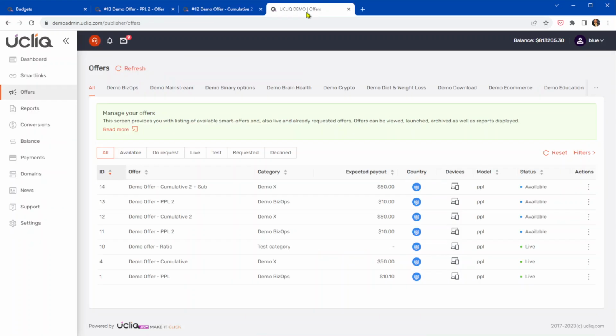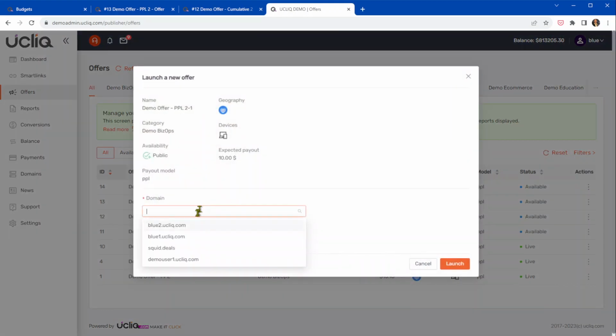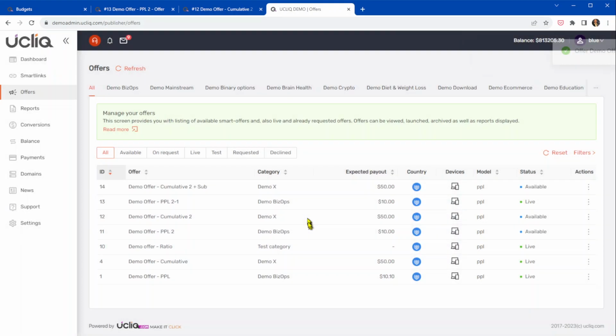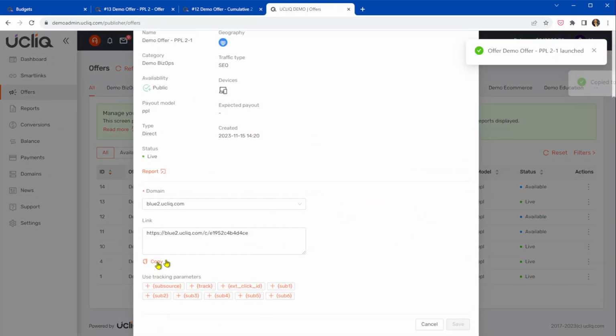And let's date and launch this offer. Now we can generate a conversion.